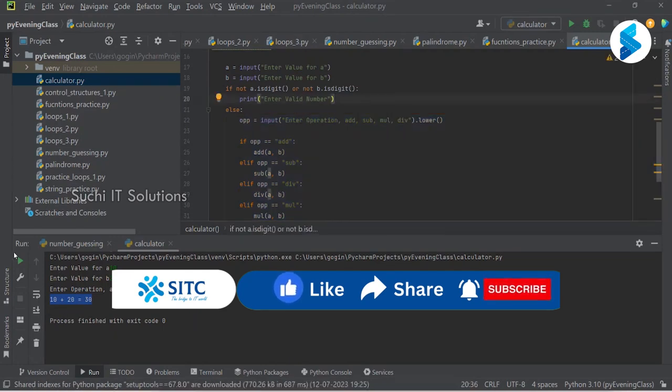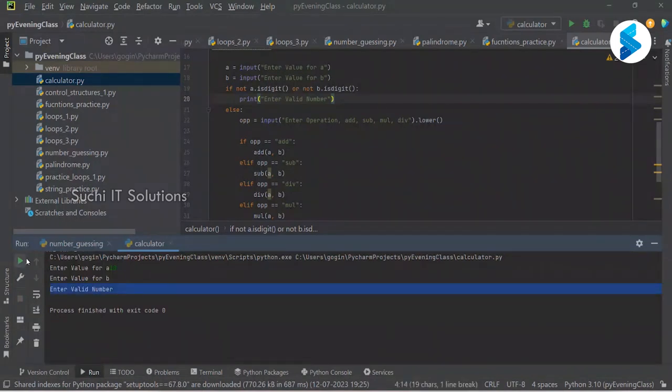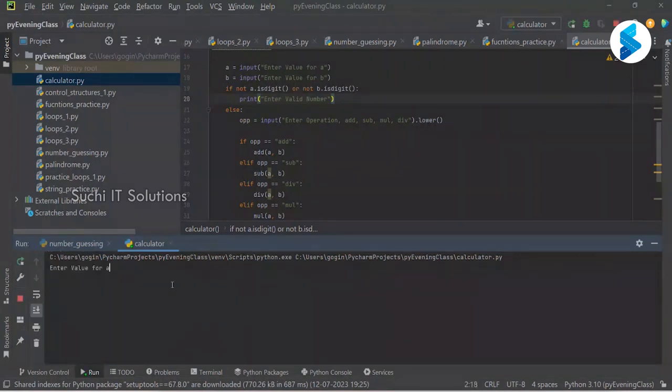Now let us try this. For A, I have not given a valid number. For B, I'm giving a valid number, right? What does it say? Enter a valid number. Now for A, I'm giving a valid number. For B, I'm not giving a valid number. Yes, it says enter a valid number. Now for both, I'm not going to give a valid number. Enter a valid number. So this piece will be executed only if both are valid numbers.